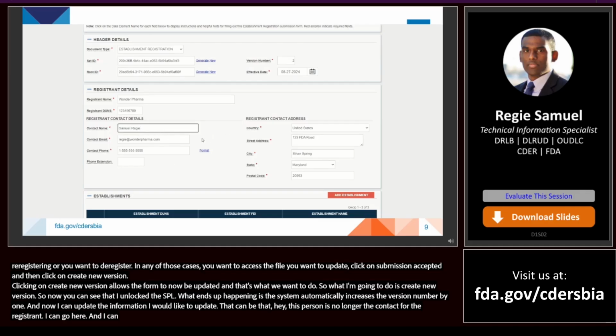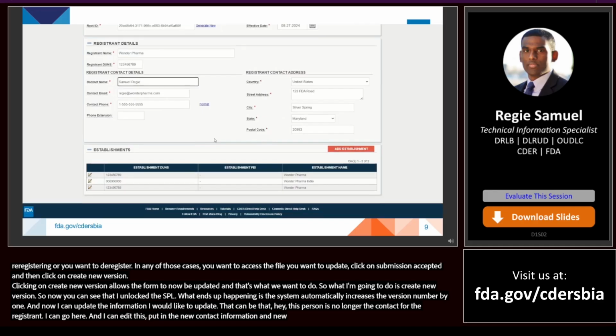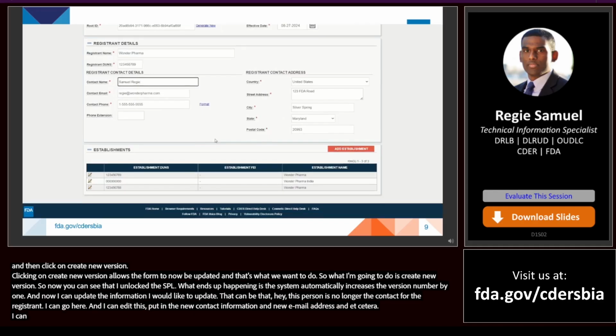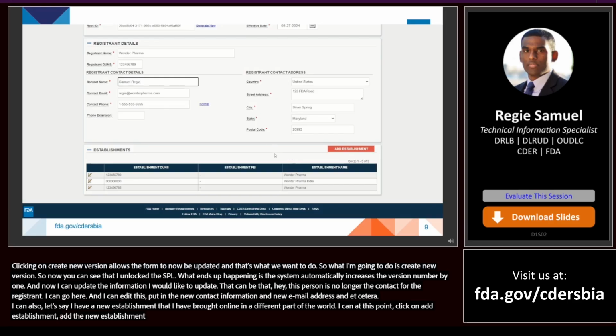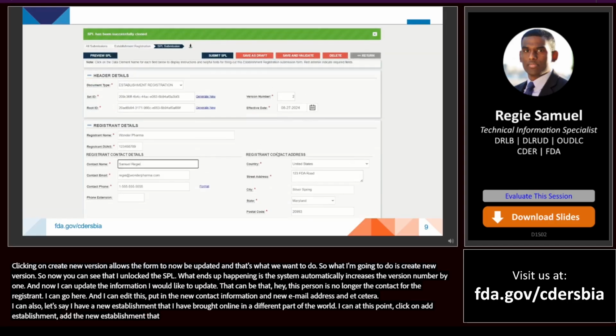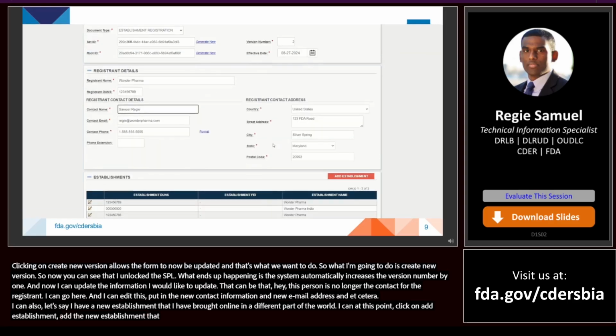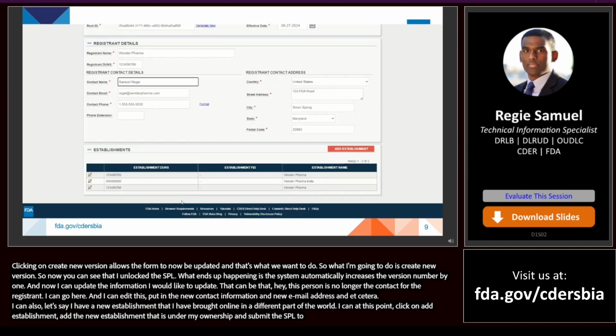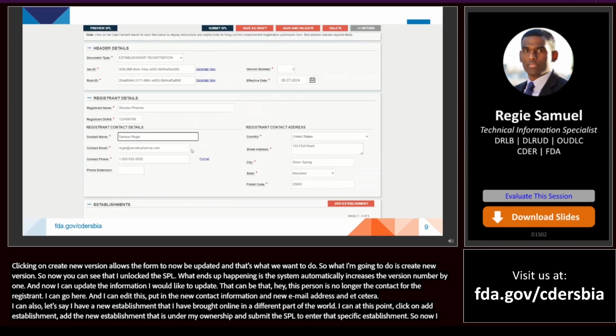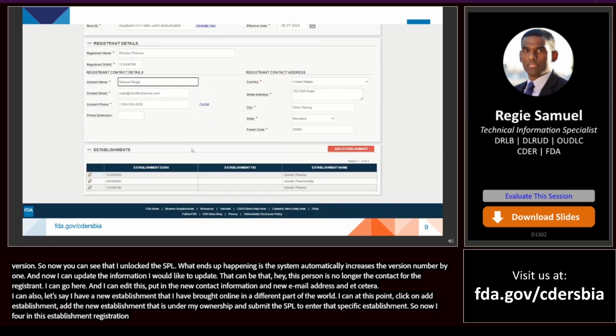address, etc. I can also, let's say I have a new establishment that I have brought online in a different part of the world. I can at this point click on add establishment, add that new establishment that's under my ownership, and then submit the SPL to register that particular establishment. So now I would have 4 listed establishments in this establishment registration. And that's how we update information.